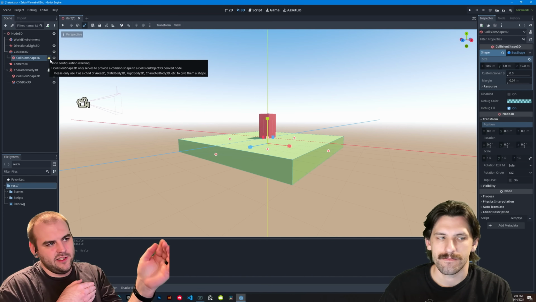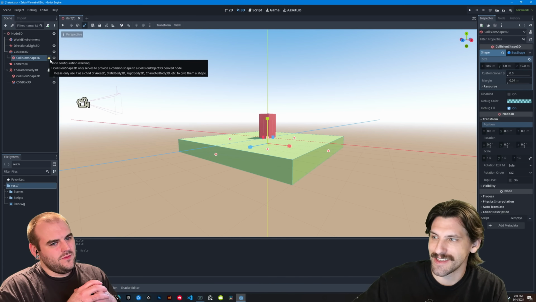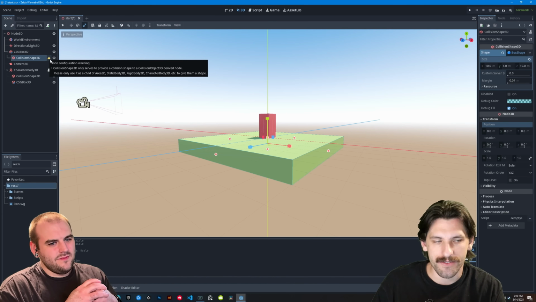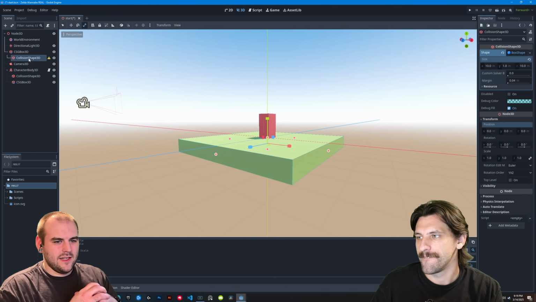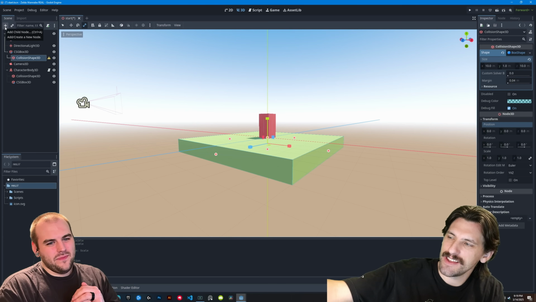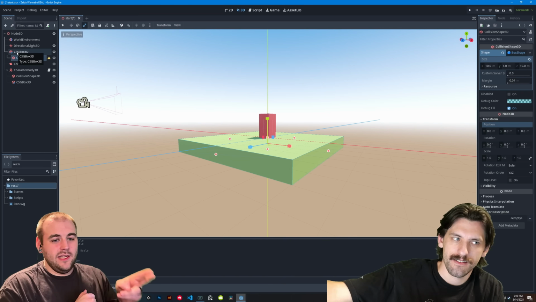Now, the easy way to do this is we can right click on this node. Which, by the way, what you're saying is what it is telling me to do. Please only use as a child of an area 3D, static body 3D, rigid body 3D, character body 3D, etc. So you just named static body 3D. That's what we're going to go for? Because it's going to be a static body. It's not moving, right? It's not dynamic. Should I make it a child node here, or should I click CSG box 3D? So neither.